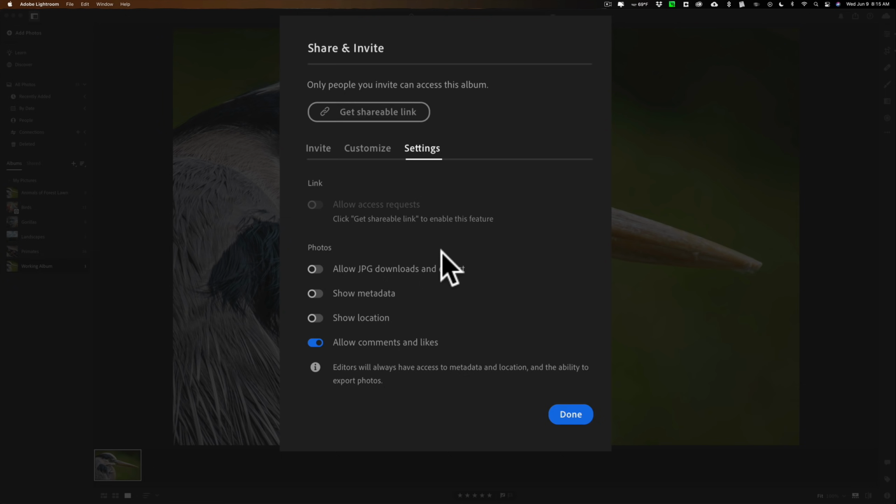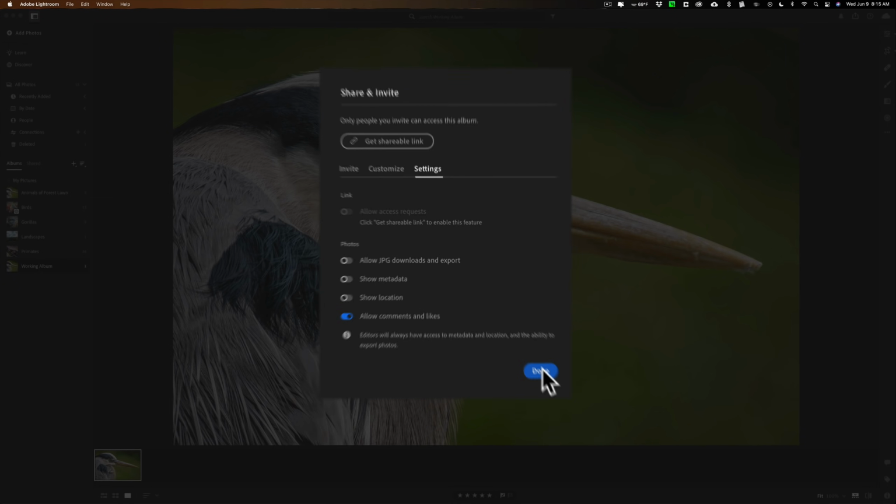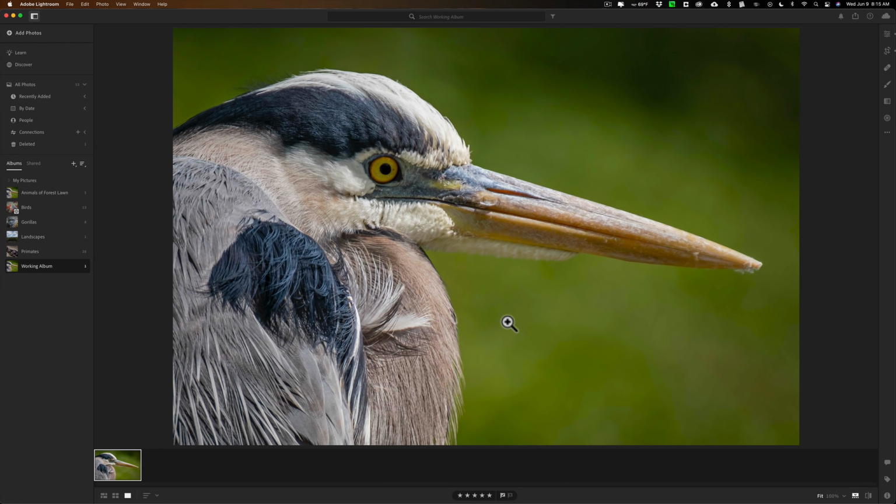You could show your metadata, show your location, allow comments and likes, all that right here. Allow access requests, where people who click the shareable link could enable this feature. So all that is new in both the desktop version and the mobile version of Lightroom. Now, the next two things are only in the desktop version.